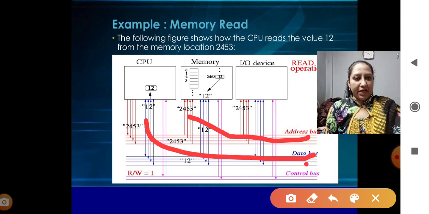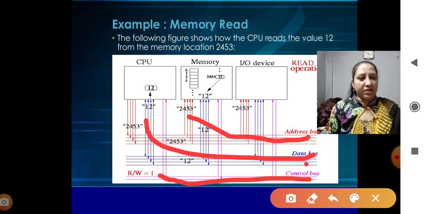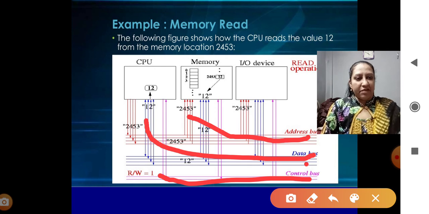And finally, the control bus. The control bus is responsible for doing the RW operation. As I said, the control bus will do four or five tasks: memory read, memory write. Right now it is doing which task? The user is trying to read the data, so that is called memory read. RW is equal to 1. Why is it 1? Because your request is successfully fulfilled. That is why it is given the status as 1.